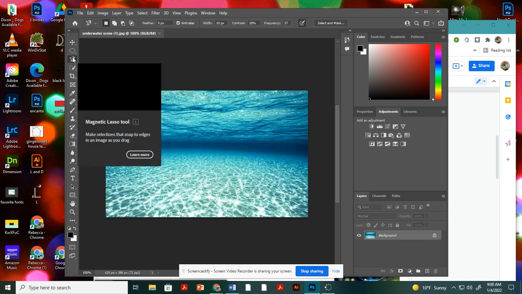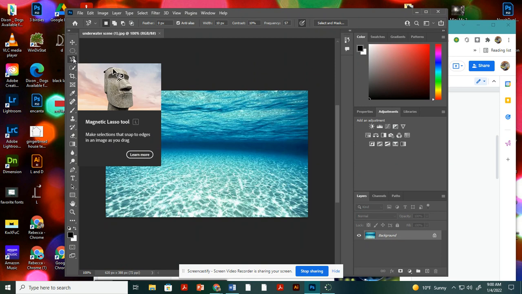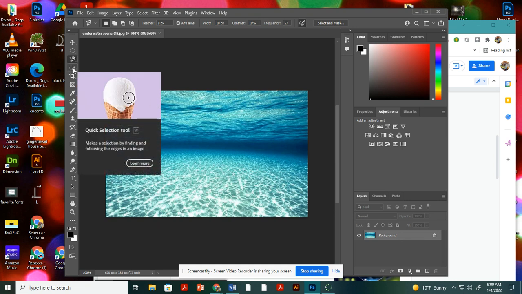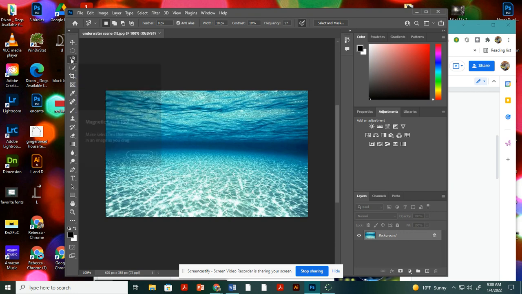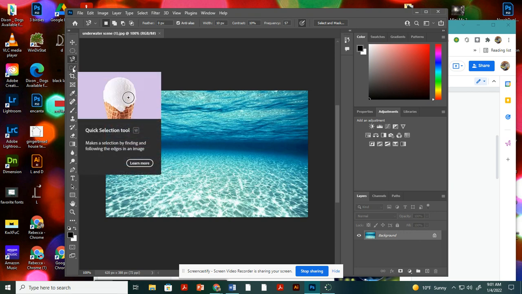Magnetic. Shows you what it does. It's very cool. Okay. My top tools, the ones I go to, are this one, Quick Select. I always start with this. If it doesn't make a clean selection, I go to magnetic. So my first pick is always Quick Select. See how it's picking color? It's avoiding the purple. It's avoiding the brown of the cone.